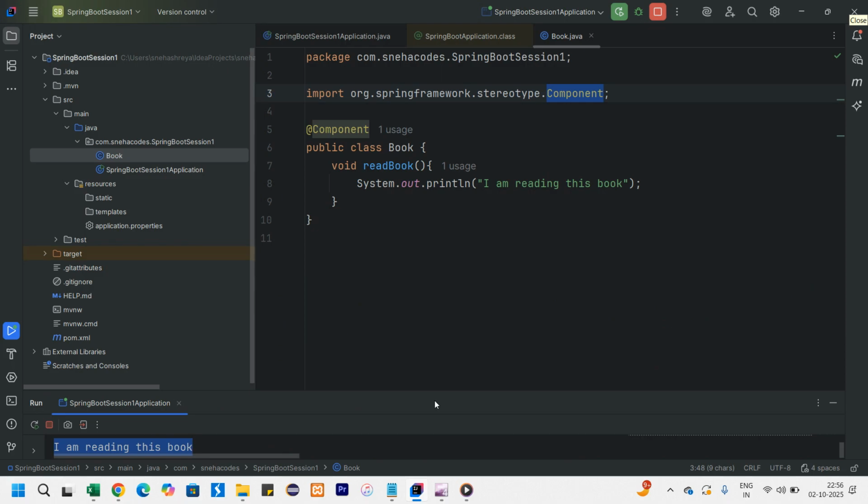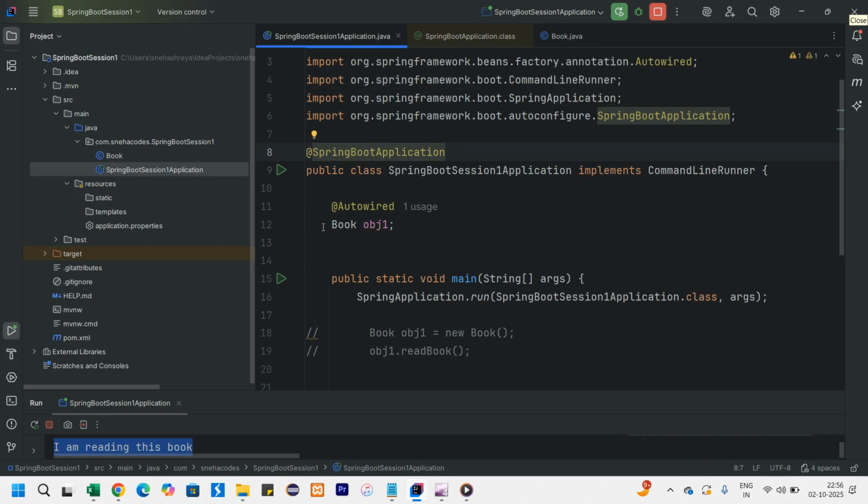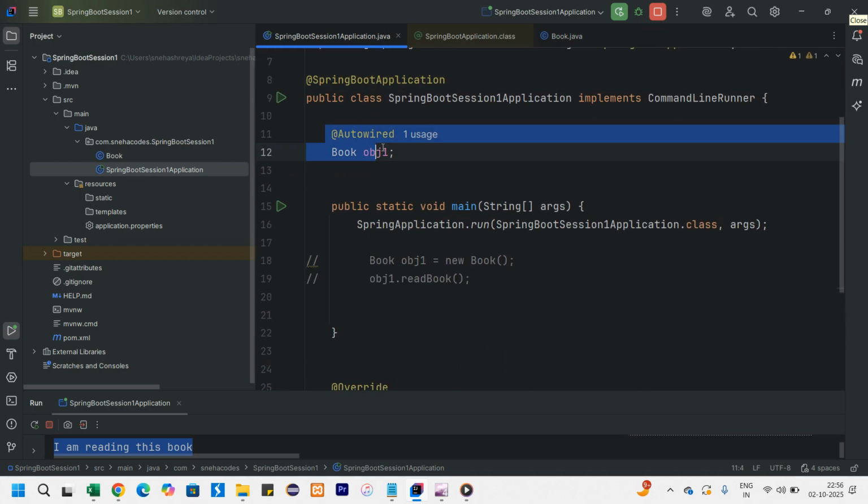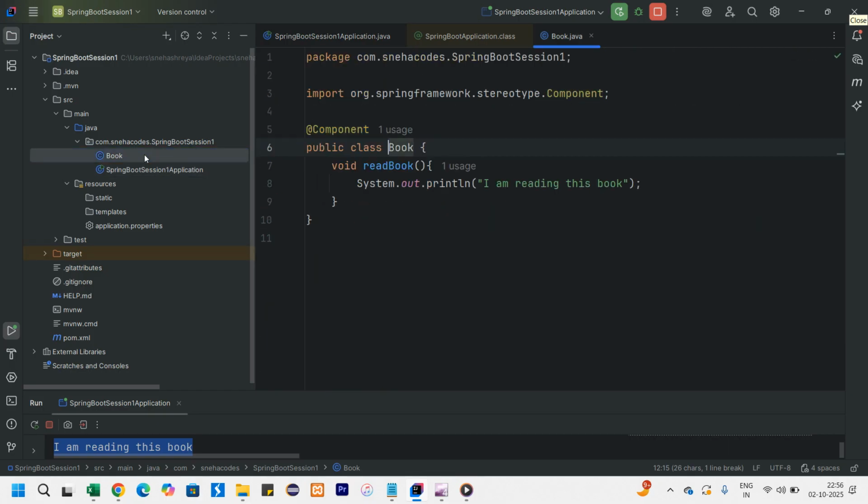So how does this internally work? I'll tell you once again. Basically, we have told Spring you need to create an object. But that object needs to be scanned. So in order to be scanned, we are using this Component annotation. So basically the Spring Boot application itself is a component. We are using this component.